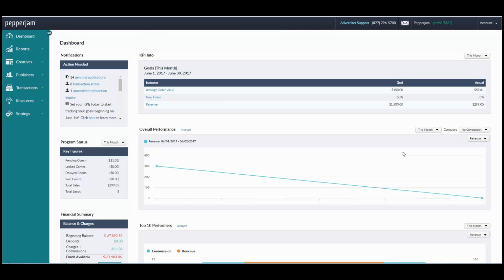We'll take a look at some of the best ways to communicate with publishers, some of the different creatives and promotional tools that you have available to give to publishers. And we'll also take a look at some of the reporting and analytical tools that you have to view your program's overall trends and performance. So let's go ahead and get started.